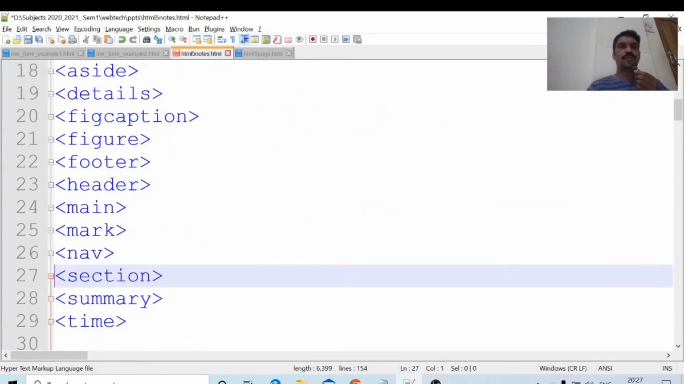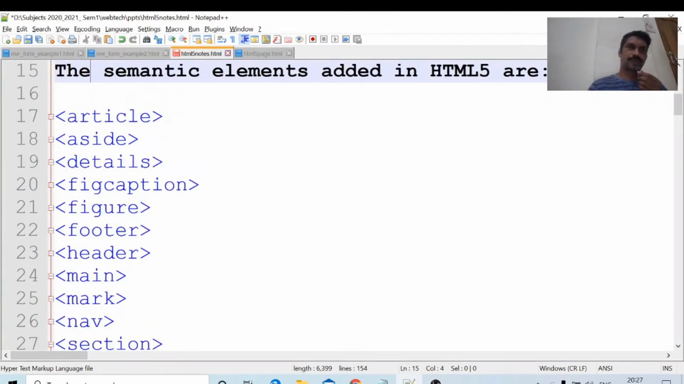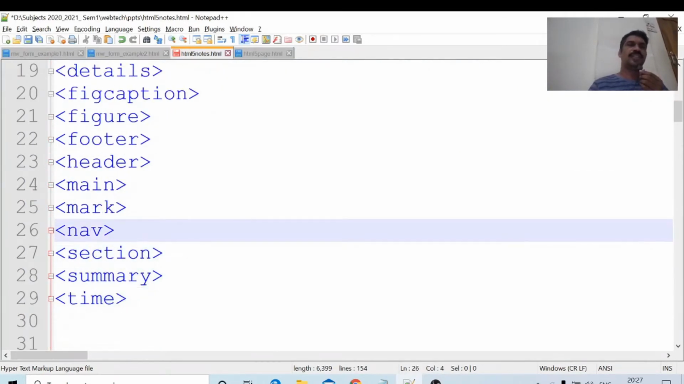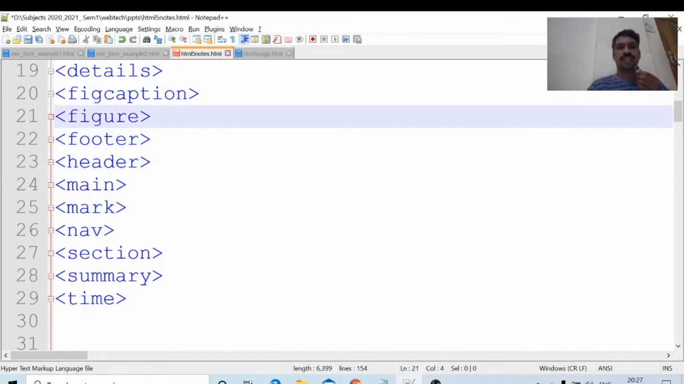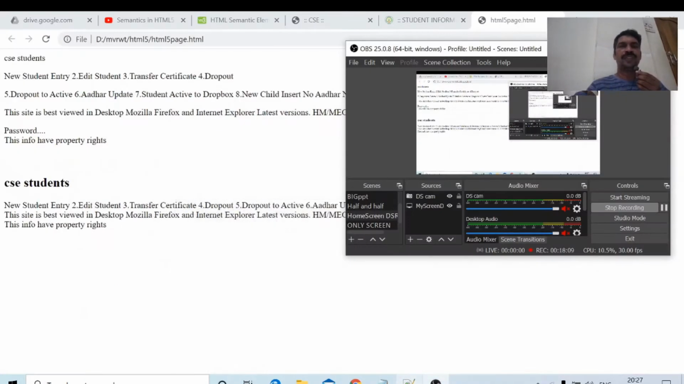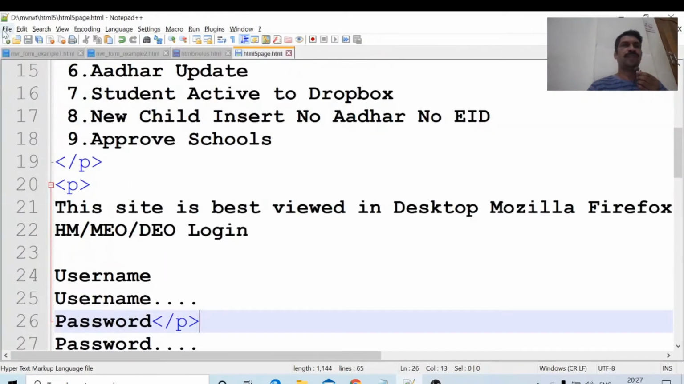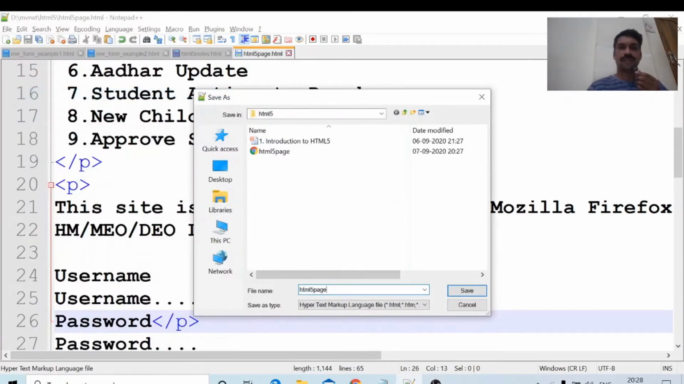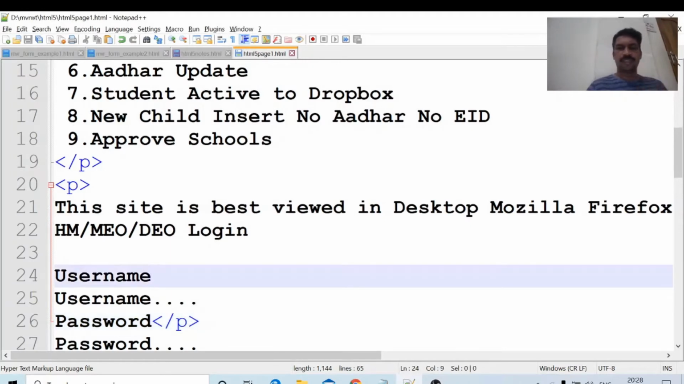Okay, we have seen section tag, next header tag, footer tag, figure. Okay, next figure tag. I want to display some image in HTML file. In this HTML5 file, save as HTML5 page 1.html. Okay, I am deleting all these.